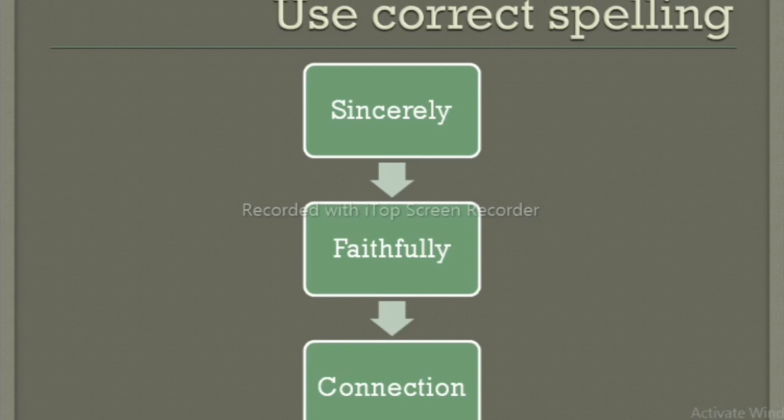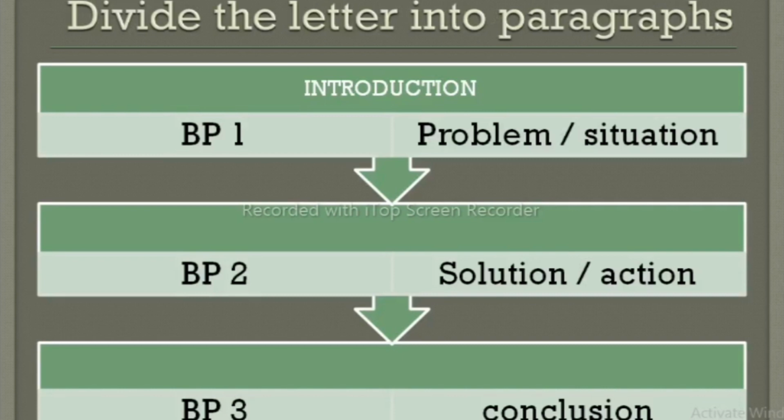Okay, so divide the letter into paragraphs. Usually you need 3 or 4 paragraphs, right? First, introduction. Second, problem or situation. Third, solution or any kind of action, and conclusion. Make sure to signal the start of a new paragraph in one or two ways. Okay.